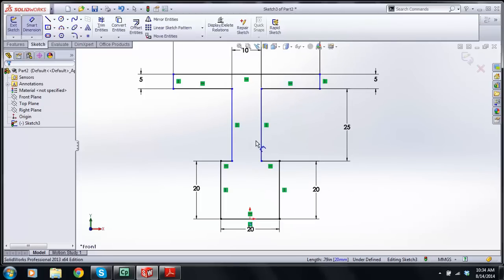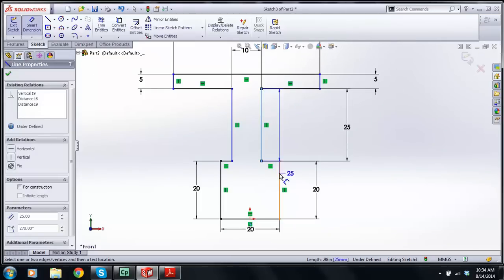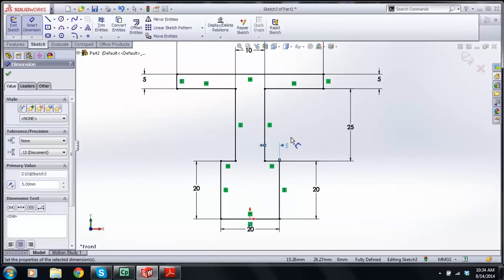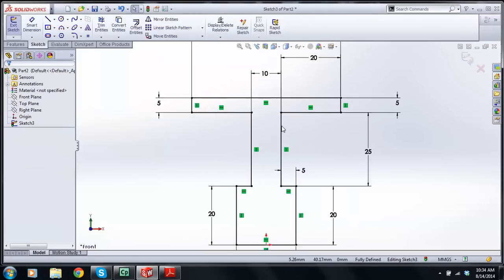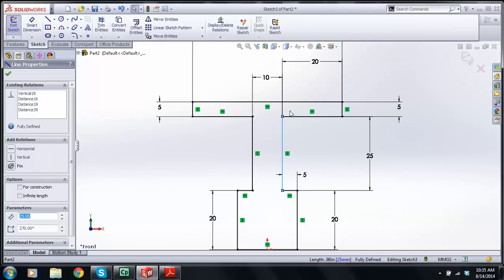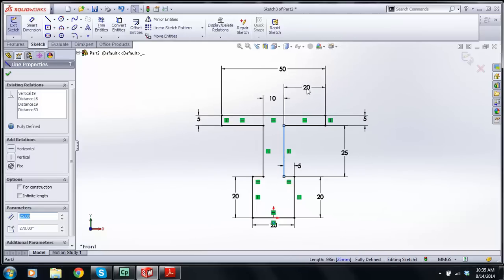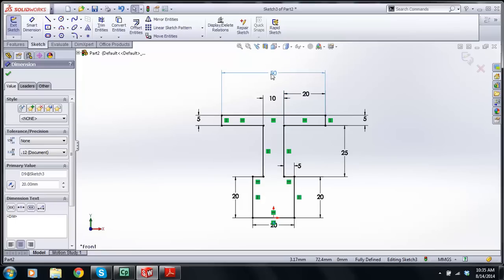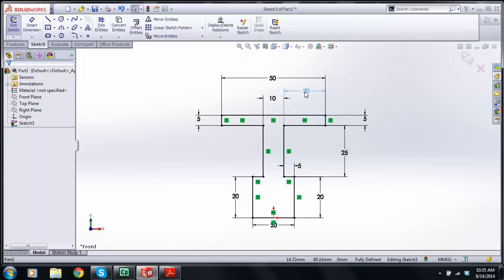Now, if I make this dimension from that line to that line 5, it'll all go black because this line has a dimension out to there of 20 and the 50. So hopefully you're not too confused. But anyway, so that's the first sketch.